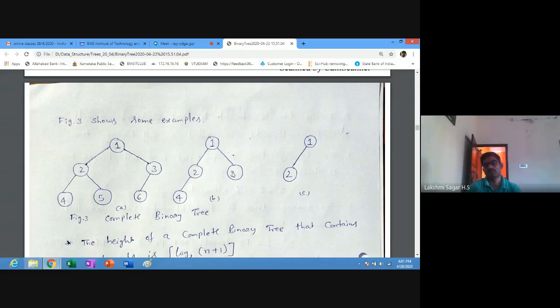Here i is equal to 3, so 2 into 3 is 6. 6 is greater than the number of elements, which is 4. Because 6 is greater than the number of elements present in the binary tree, this element 3 has no left child. Similarly, this one you check. 2 you check.